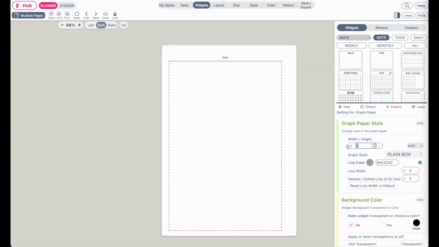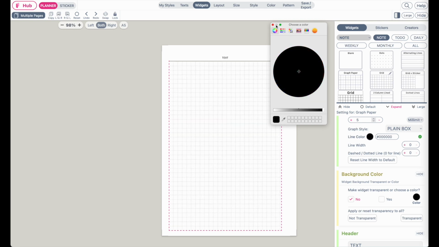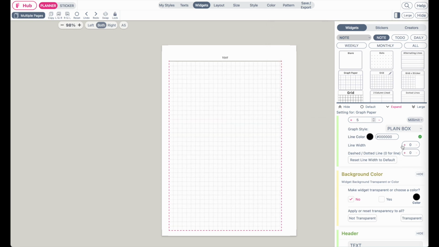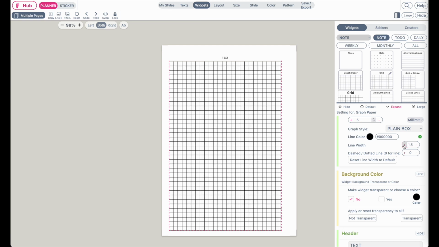So you can, for example, set how big you want the grids to be. For example, you can set it to 5 millimeters. And then you can also change the line color, maybe make it darker for this tutorial so you can see it. You can adjust the line width, which means the line thickness. You can make it as thick or as thin as you want, like this.